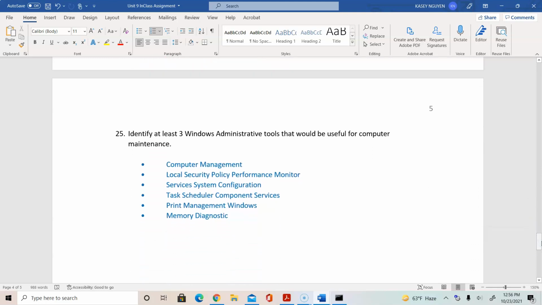For 25, identify 3 Windows administrative tools, and you can refer to the last part of the notes for this. For computer maintenance, we can use Computer Management Console that allows us to look at users, also disk management that will be linked with it, events, and so on. We can use Local Security Policy and Performance Monitor. That's going to look at the security settings and the performance of your system.